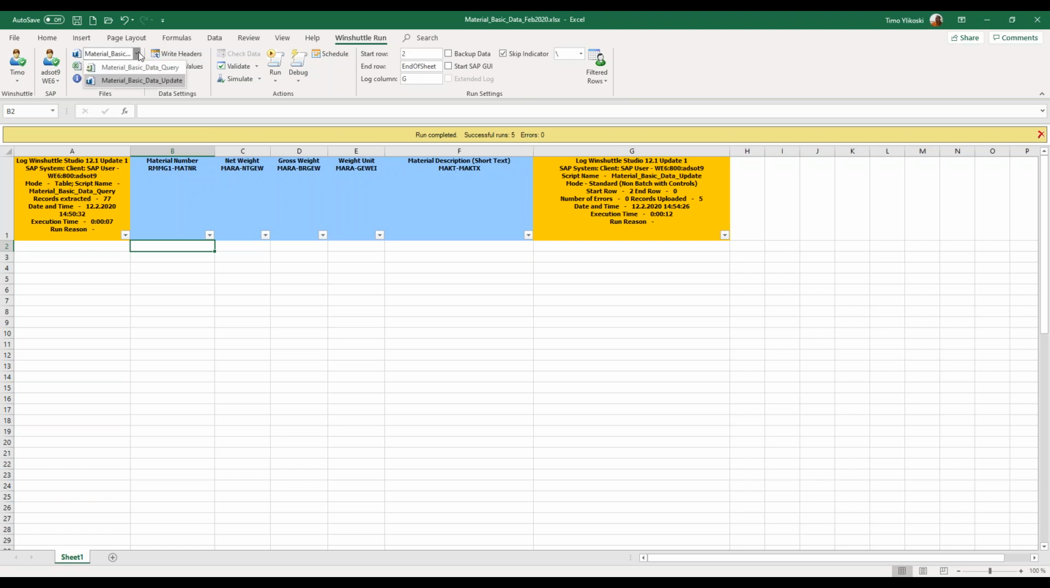Basically, that's how you can combine query scripts with Winshuttle transaction scripts, and you work on them individually. You normally first build the query script, work on it individually, then publish it, then start working on the transaction script and publish it to the same Excel file, the Excel template. This is what the end result will be like. You'll have one single Excel template that allows the users to extract data and then also upload the changes back into SAP.